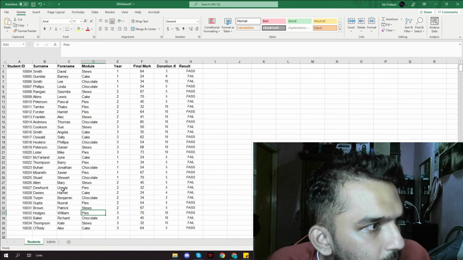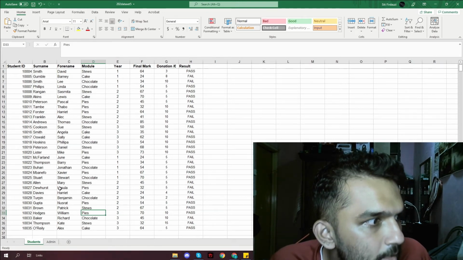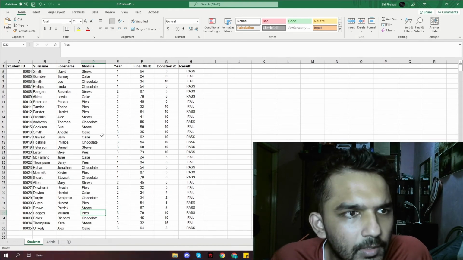Could hard code the word PIES into the function for the criteria. It's better to reference it from Admin cell A6. Admin cell A6.